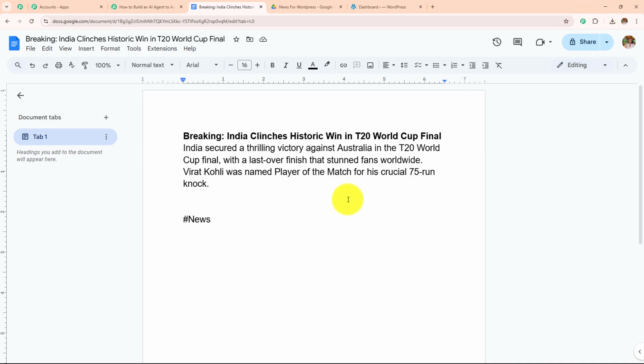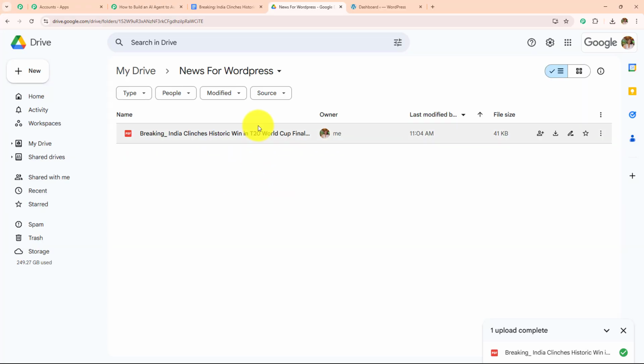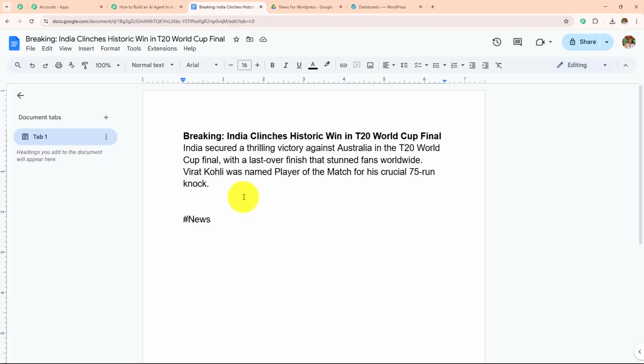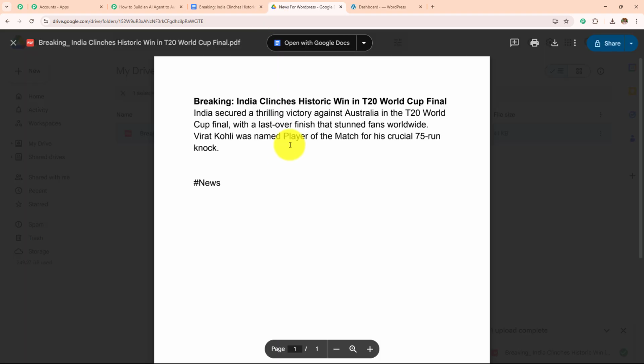This is the news which I have created, and I have downloaded this in a PDF format, and I'm going to upload this, and here it has been uploaded. If I open this, this is the same exact news which I have created. India clinches historical win in T20 World Cup final. So this is the same exact PDF which I have uploaded.